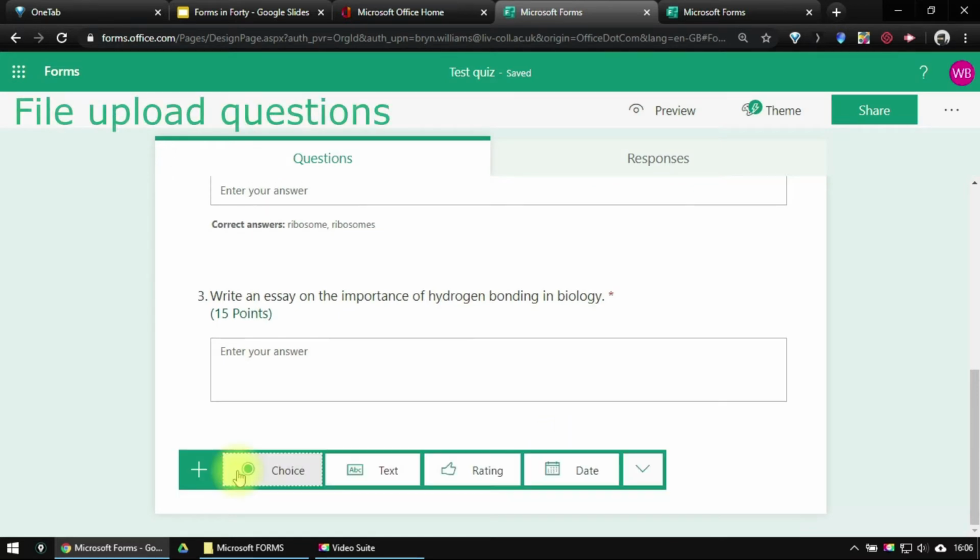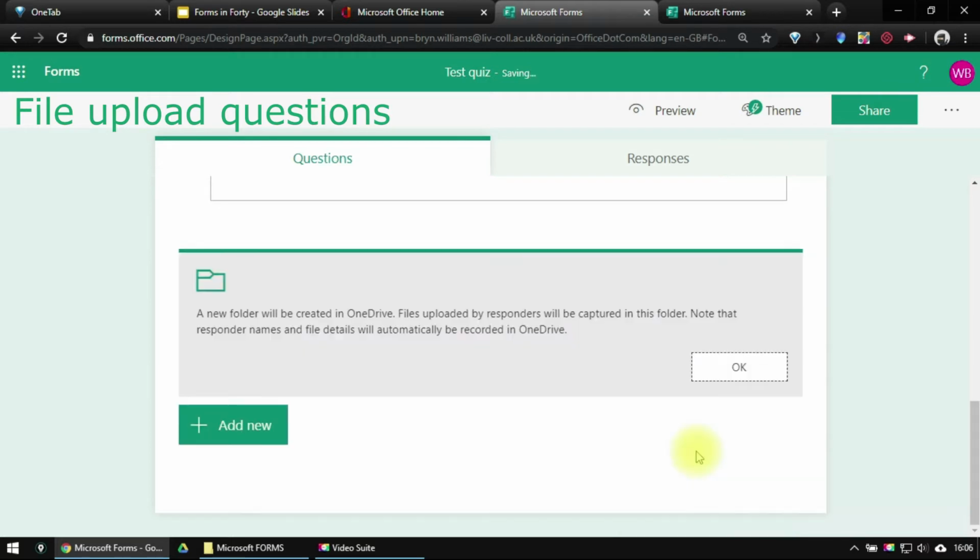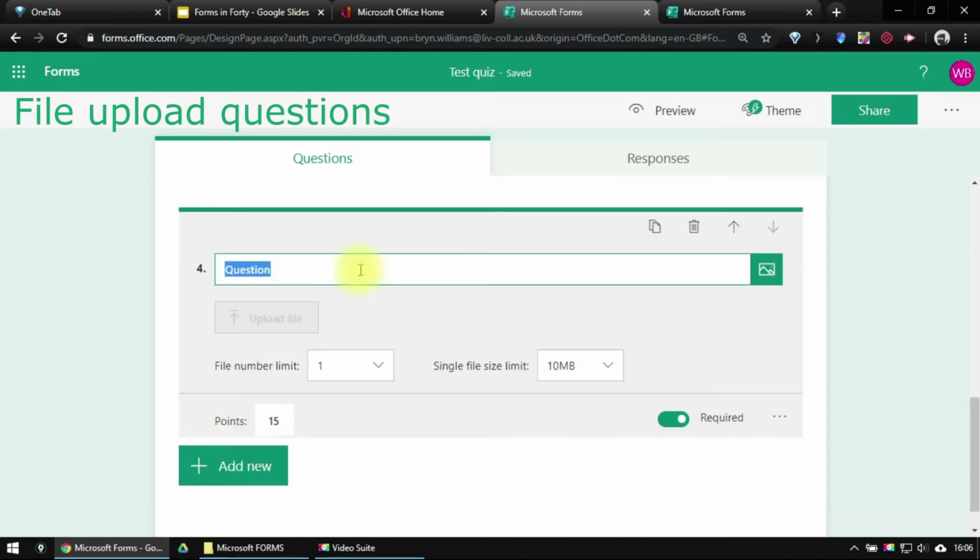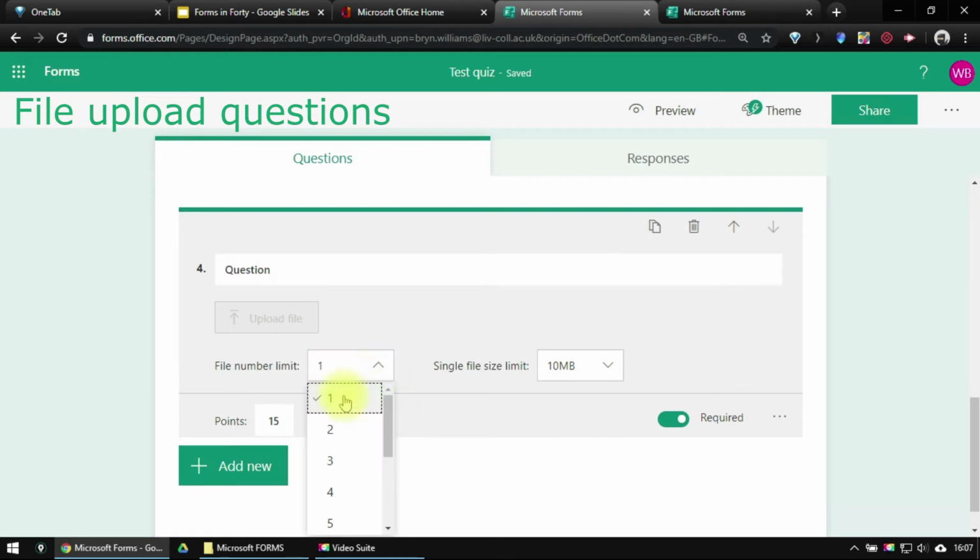So another type of question we can use, go to the extended menu, is the file upload question. It prompts you at first that the files that the students are going to upload are going to be placed in a new folder that is being made on OneDrive. So we're going to write in a question, and you can see the options here. We will allow students to just upload one file. It's going to be a video file perhaps, so I'm going to up the size limit to 1 gigabyte.